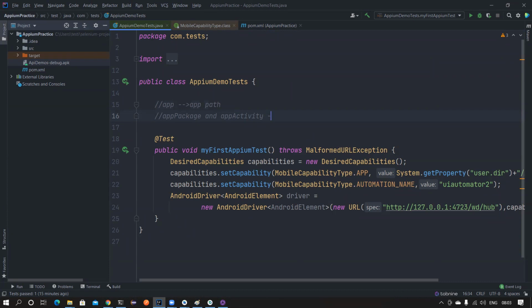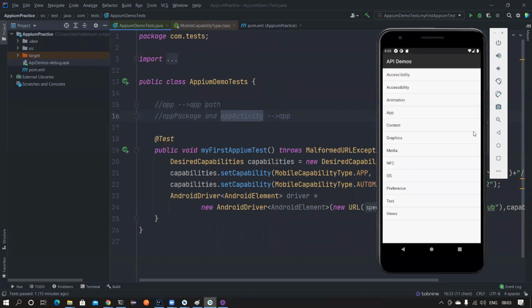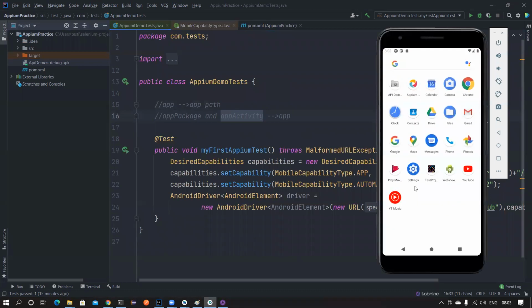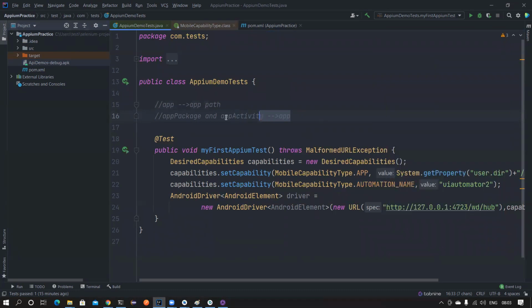So using that, you can also distinguish an app. You can distinguish an app based on your app package and app activity. Each of the apps in a device has its own app package and its own app activities. You can also use them to launch, but we will come to this later. We will only focus on this now.